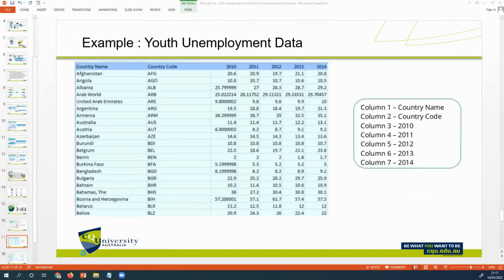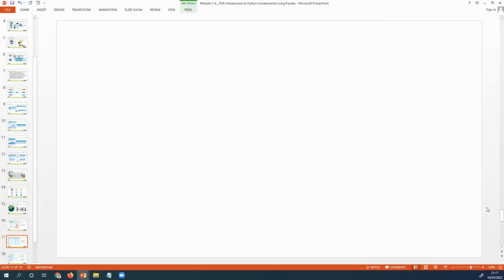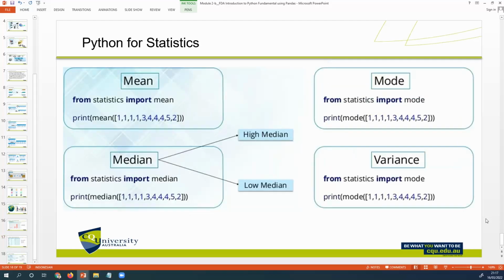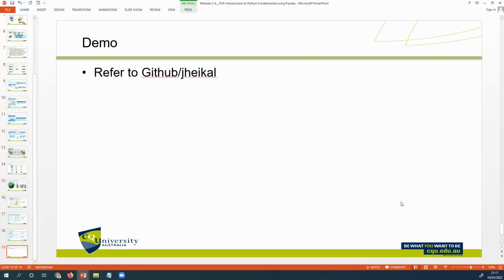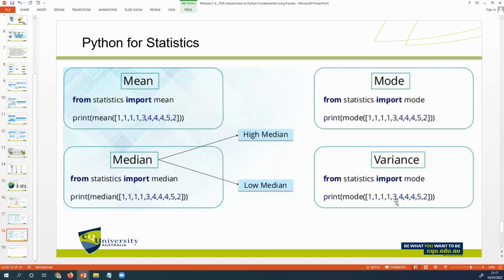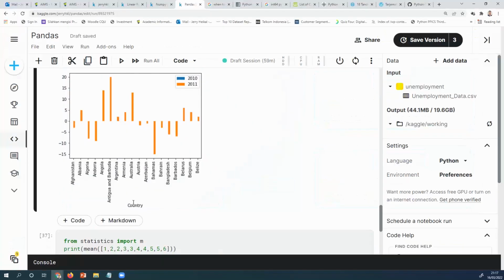Okay, wait a second. Last one is for Python for statistics. In Python, we need to calculate the mean, median, mode, and variance. How to calculate the mean, the median, modes, and variance? How to do it in Python?